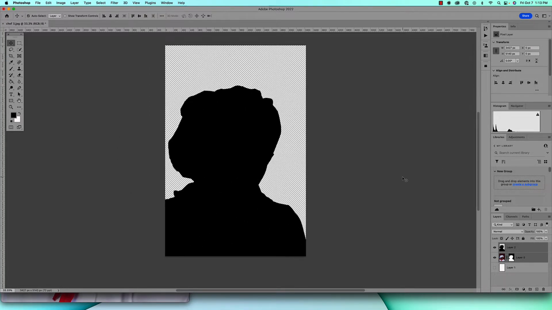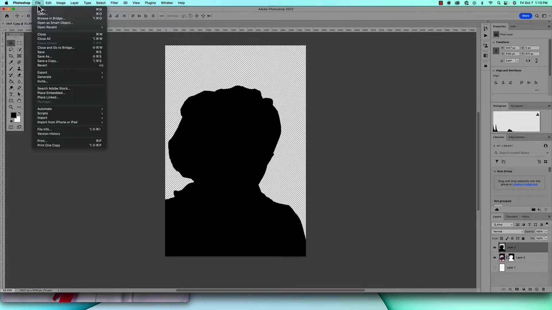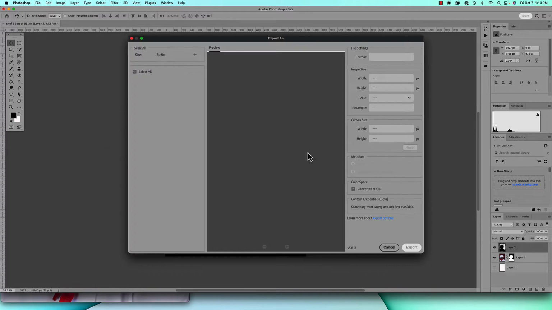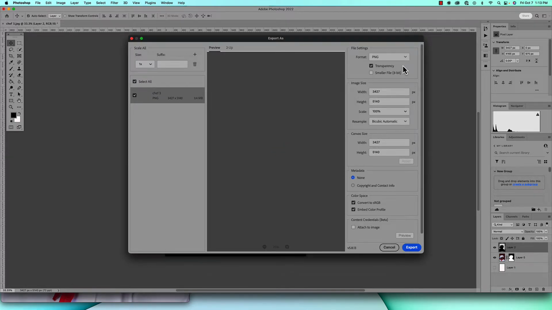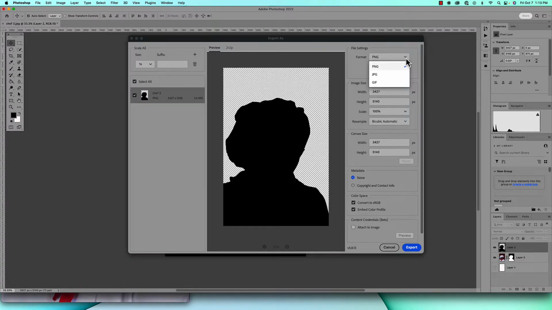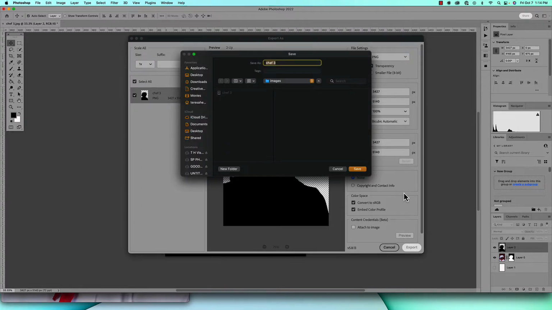You want to save it as a PNG so that you can use it in whatever background you want to for future use. So we're going to save this as a PNG. So go up to, you can do either save as or export as. And make sure you have PNG chosen, then export it. So we're going to name this Chef Silhouette so that we can find it again.